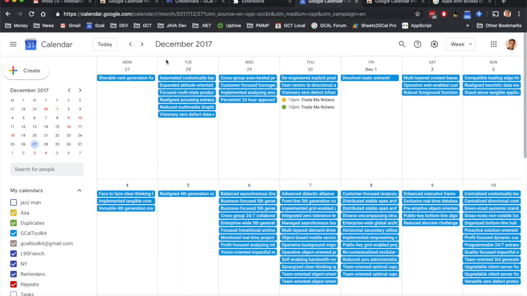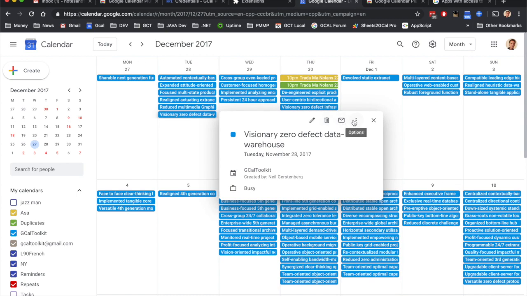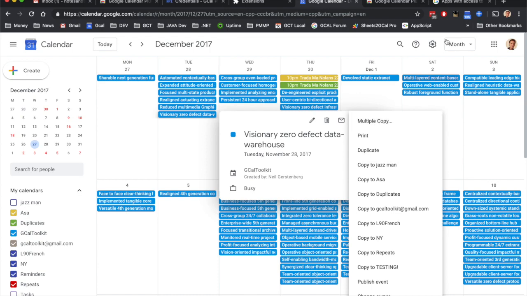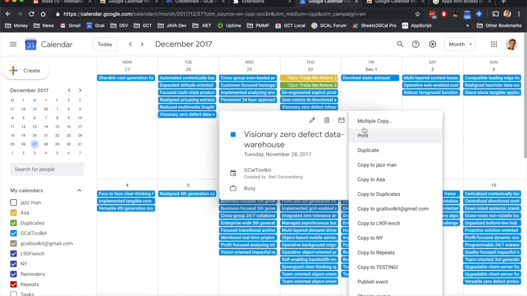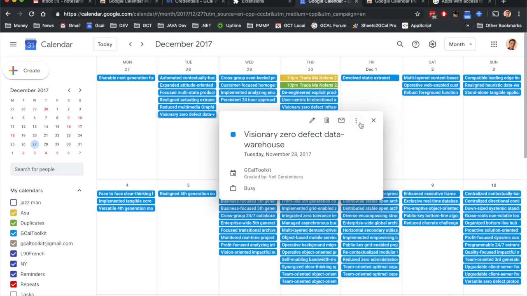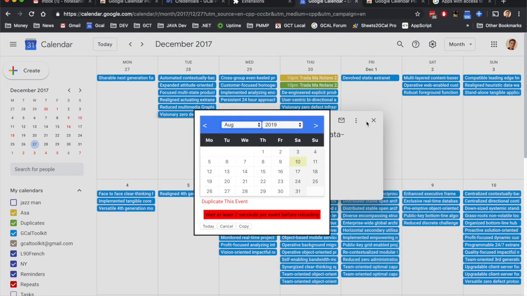So for instance, let's go back into the month view. If I take an event and I click here, I've got multiple copy. Now I did have to authorize here first. So if you're not authorized, you must click Authorise GCalPlus and just follow the instructions to authorize GCalPlus to operate on your calendar. So once you've authorized correctly, you've got multiple copy appears up here in the options menu for every event. And I can now copy that.